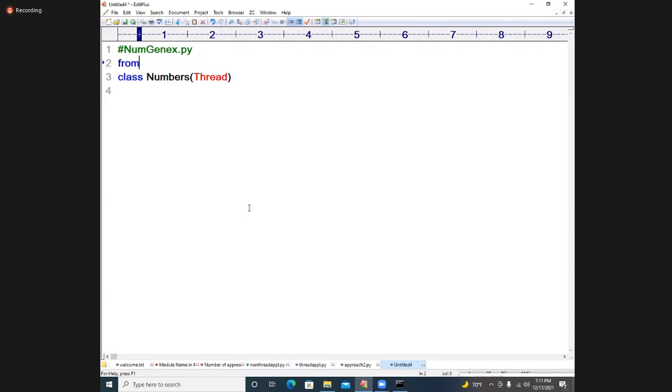From threading, import star. You can say import Thread also, not a problem. I am saying import star because I may use all the functions. Now I am saying that we want to create a class Numbers of Thread.